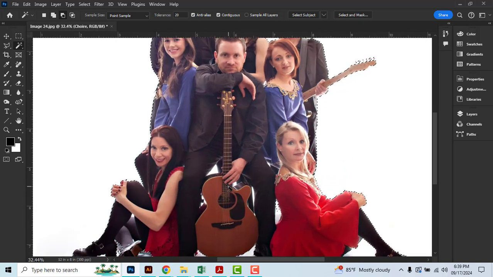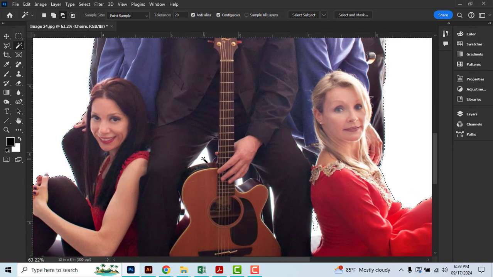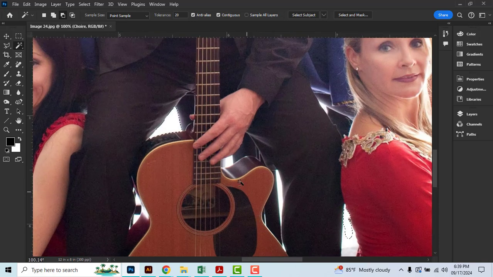Zoom in on the document and click on the white areas to subtract them from the current selection. If needed, you can adjust the tolerance value by increasing or decreasing it for better accuracy.